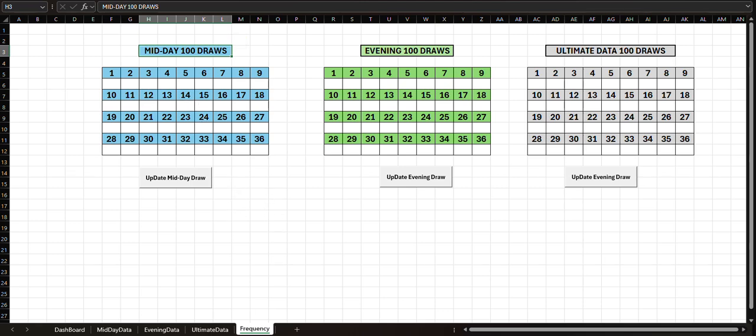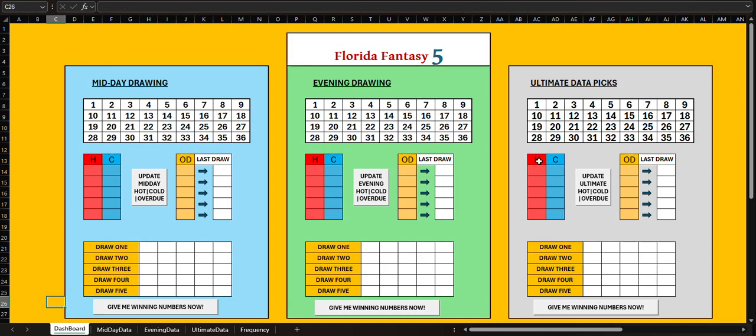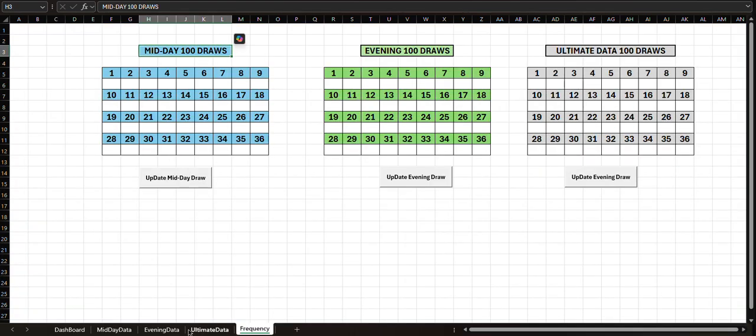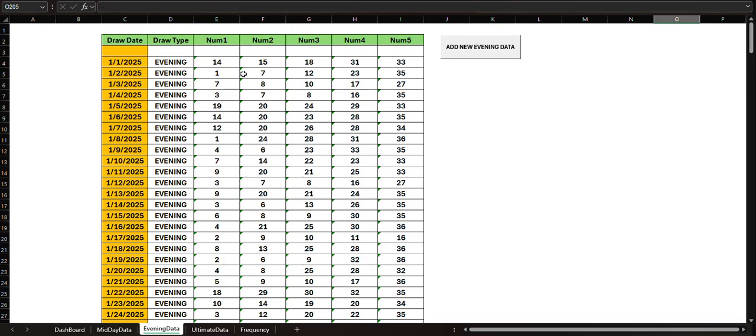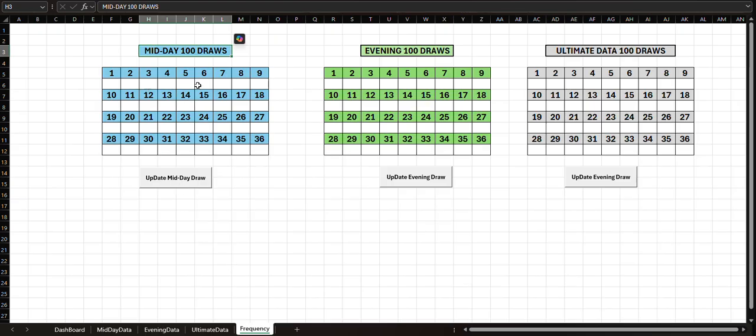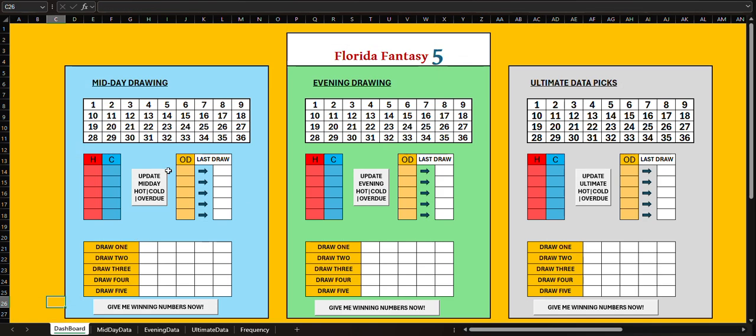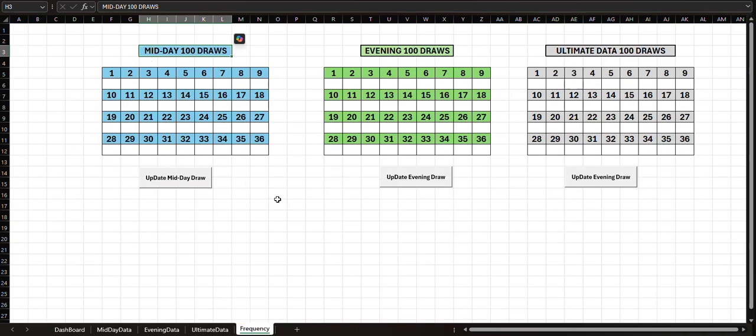And based off of that, that will generate for us hot numbers, cold numbers, overdue numbers. And every time you enter new numbers information into the data here and you hit the update, it'll adjust for you to see which numbers become hot or cold. All right, so that's what it's for. So let's go ahead and do that. Let's start with the midday.